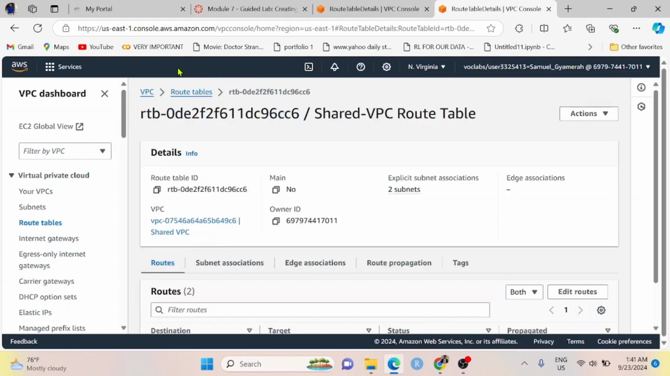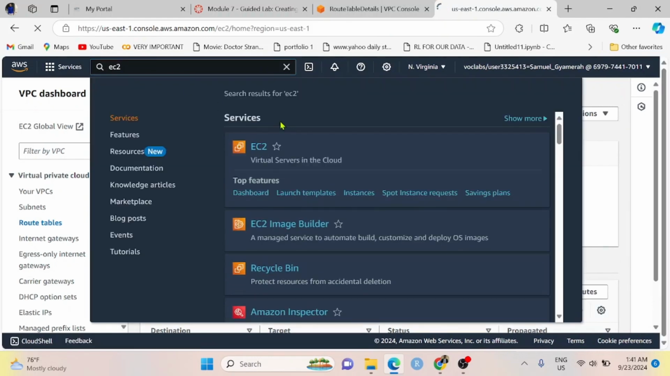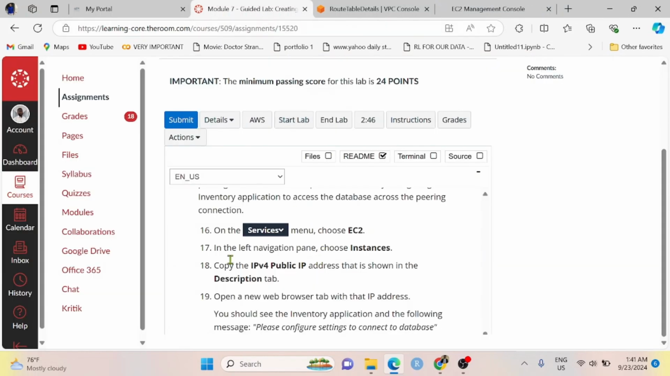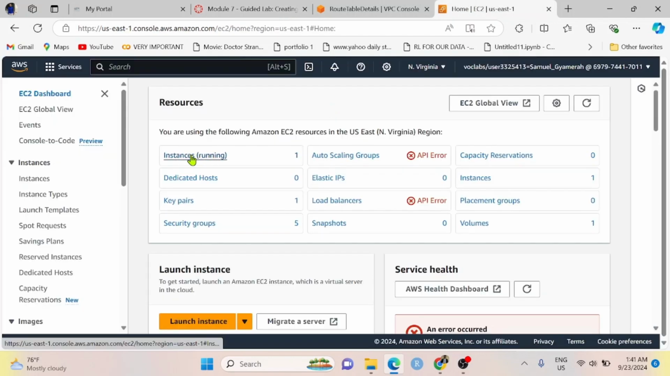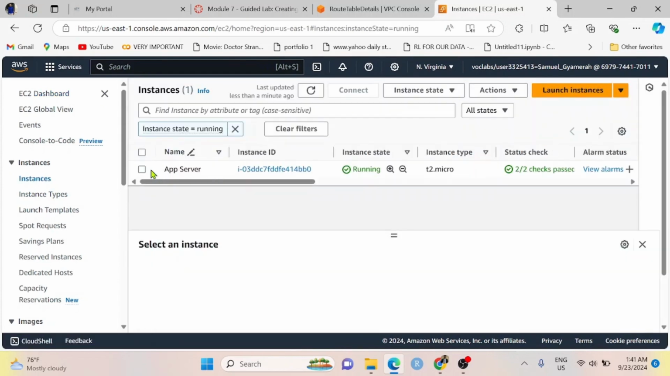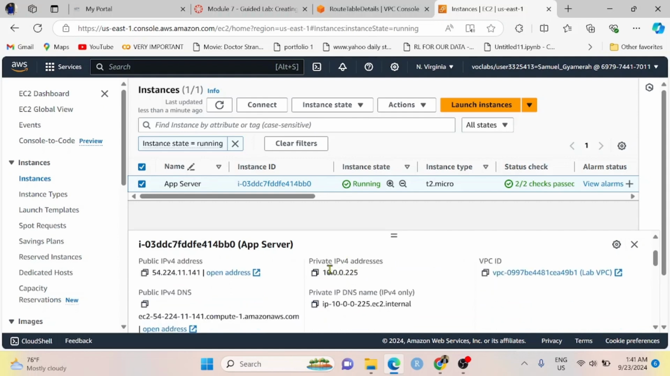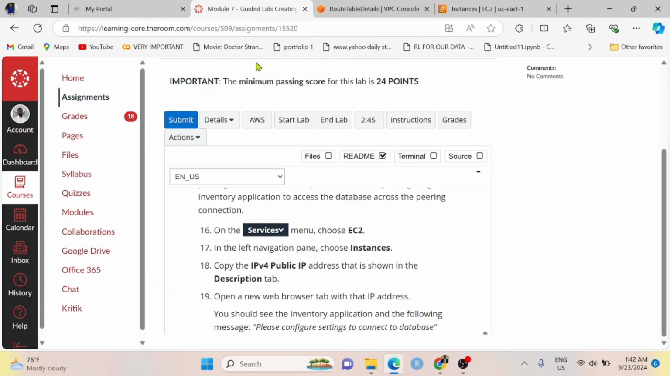Okay, EC2. Click on EC2. Okay, in the left navigation pane, choose instances, then copy the IPv4 public IP. So let's check the instances running. You can click here or click here. They will all take you to the same page. So let's click on this one and then select this. And then we are going to see the IPv4. If you don't see it under details, click on networking and you'll see it here. Okay, this is the public IPv4 address. So let's just copy it as required.